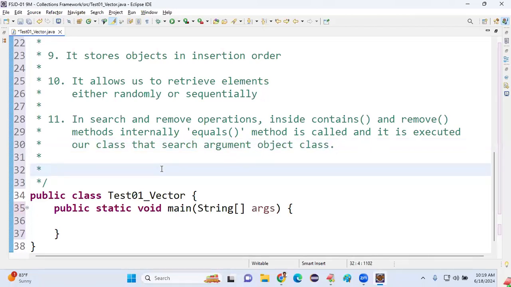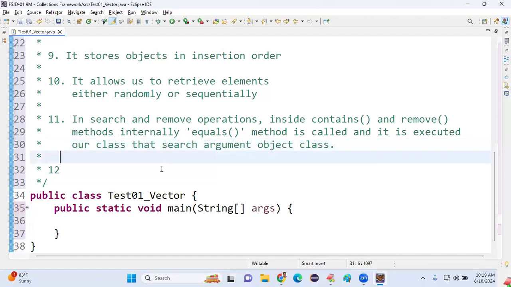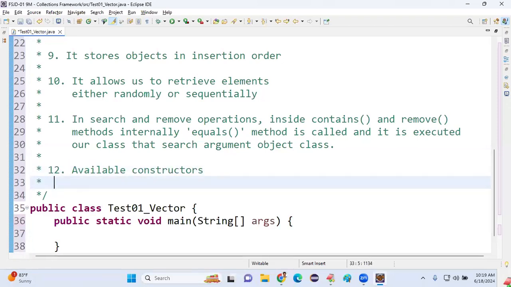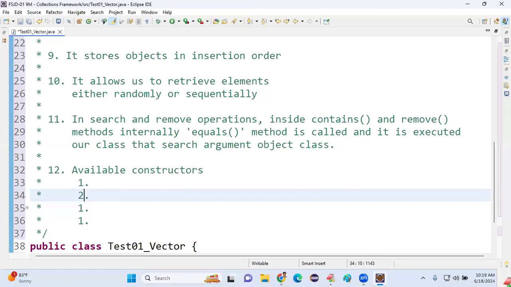Okay, and next. Now with all these points, I decided I want to use a vector. Then the available constructors. If you want to create an object, I need to know what constructors are available in the vector class. In the vector class, we have 4 constructors. What are the 4 constructors?